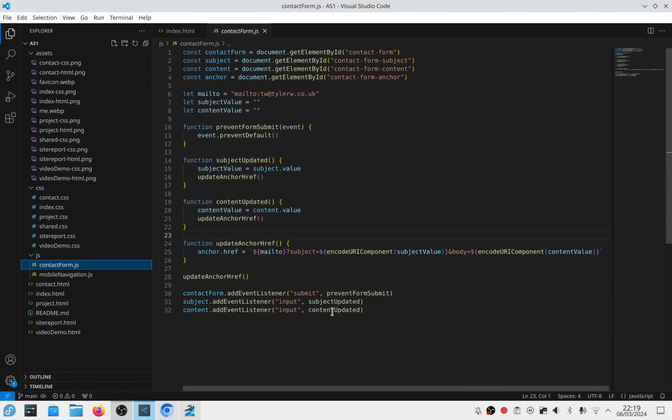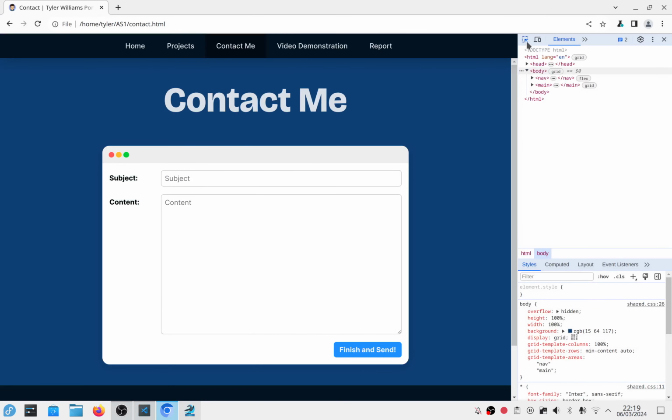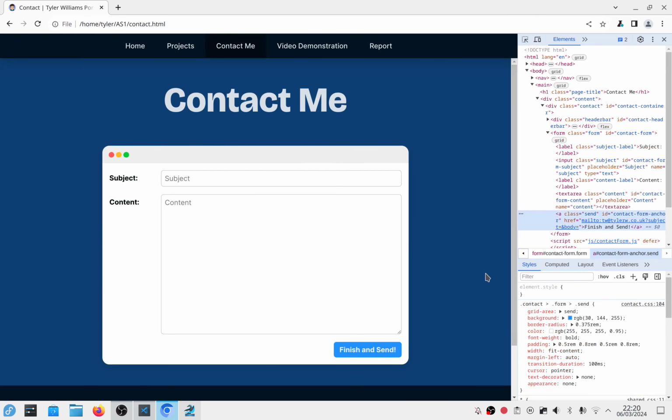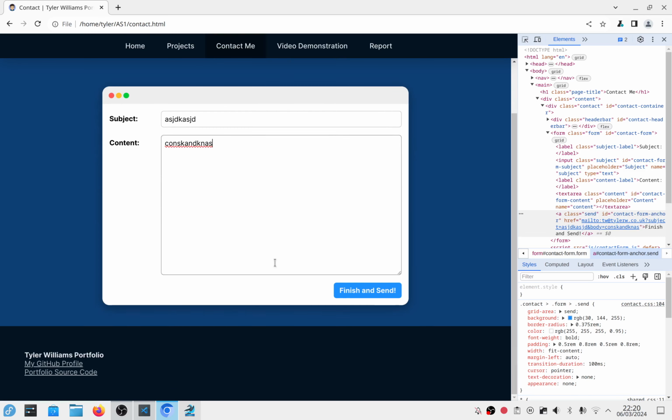This does have some custom JavaScript. What this does is it changes the send button, which is actually an anchor in disguise, but styled to look like a button. It changes its href to a mailto link with the subject and content, and the subject is set to what you type in here, and the content is what you type in here. When you click on this, it'll open the user's default mail app, and it will pre-fill the subject and content, provided the email app supports it.